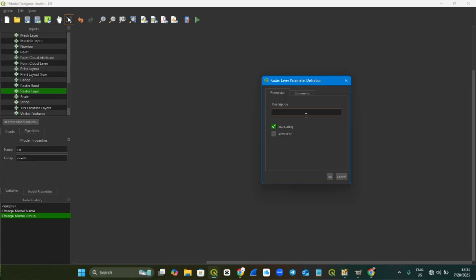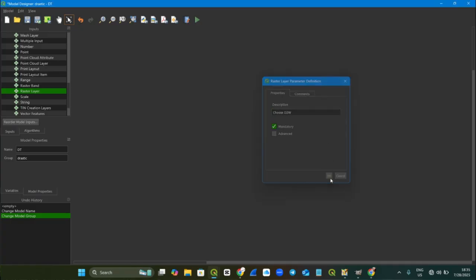I'll just call this choose DTW for depth to water. Now you can make this as simple as you like. Just ensure that it's readable, you can understand it, and if you are sharing this, you need to make it more understandable, of course. So when you're done with that, you click OK.